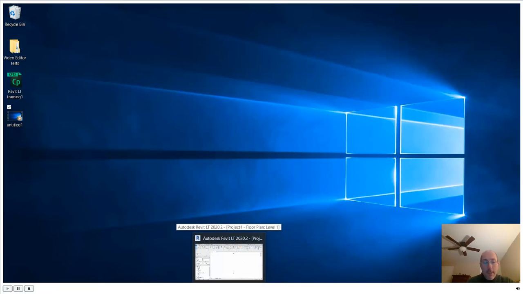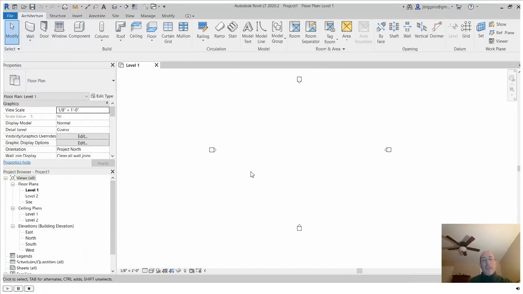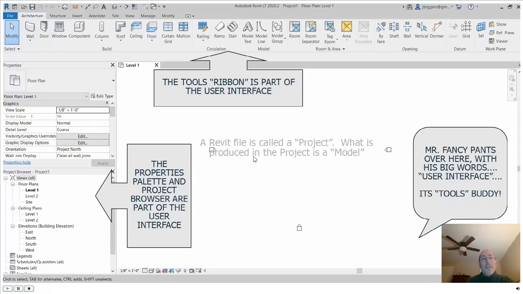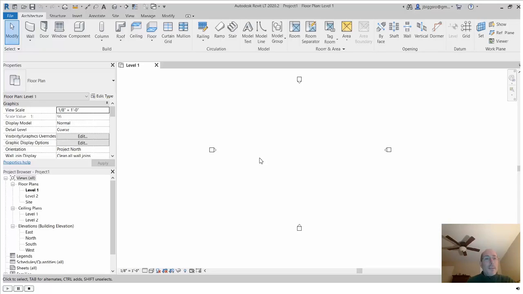I've already got a Revit project started up, so we're going to open up the project, and I'm going to run through a few of the user interface items, and then we'll go into a little bit of modeling, and then we're going to cover how to create a new sheet. And this should take about 5 or 10 minutes or so.